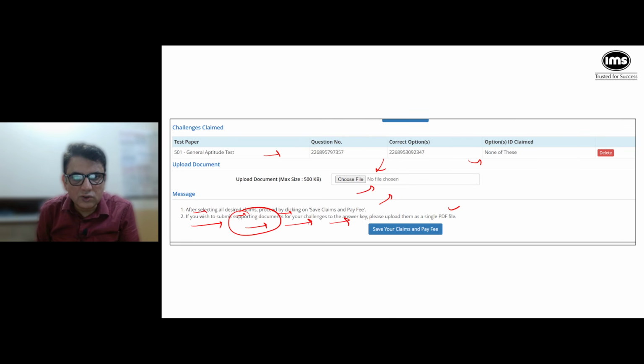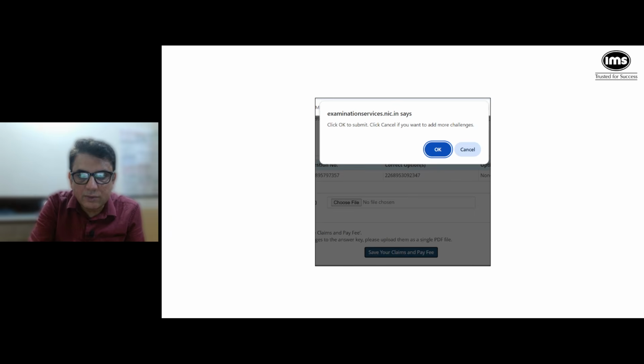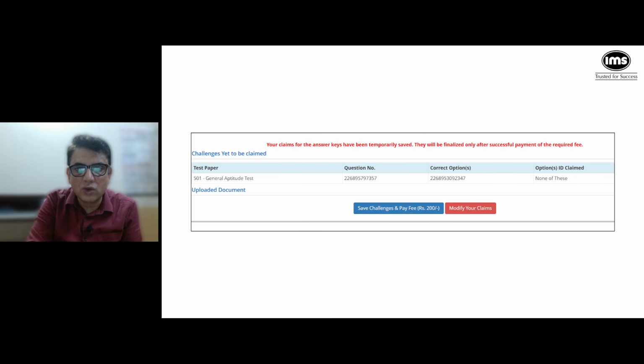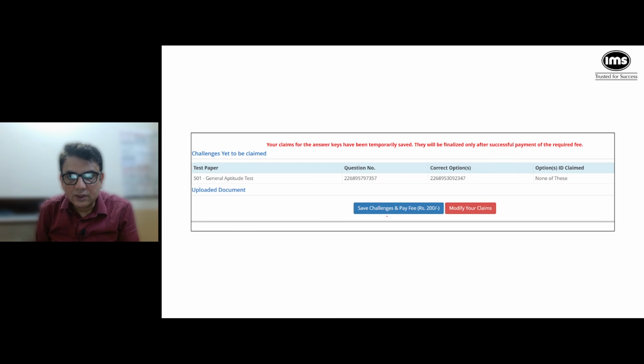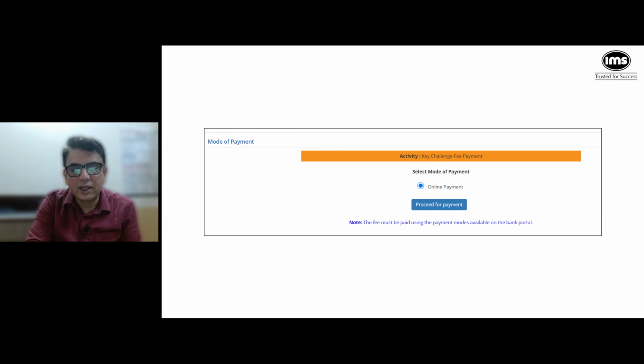If you wish to submit supporting documents for challenges, please upload them as a single PDF file. Then you save your claims and pay fee, click OK to submit, click cancel if you want to add more challenges. OK, save challenges and pay fee. I just selected one question, modify your claims, and then online payment, and then you will be able to submit the challenges. This is how you can submit it.